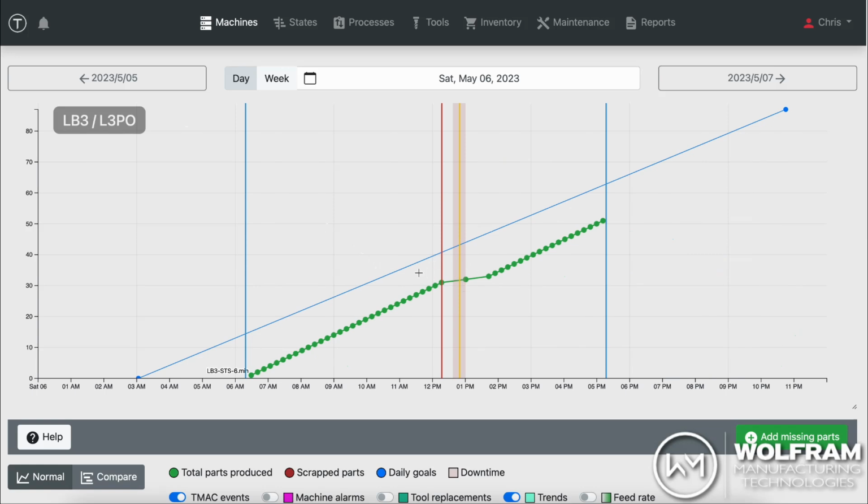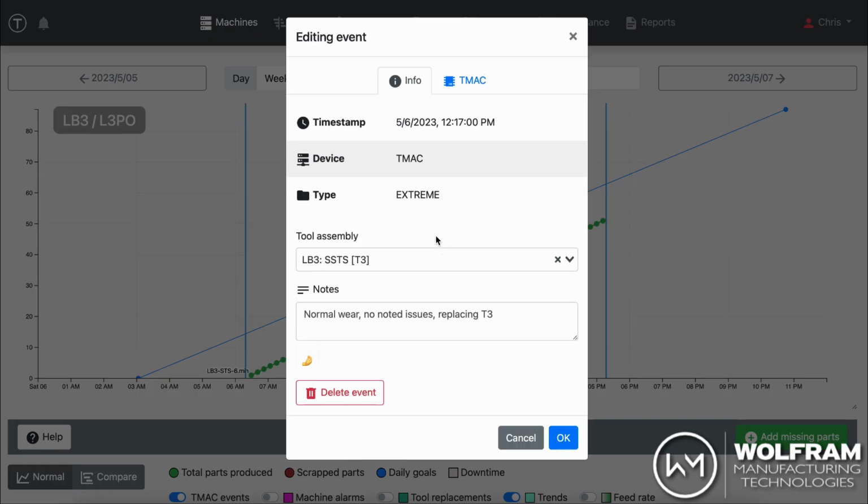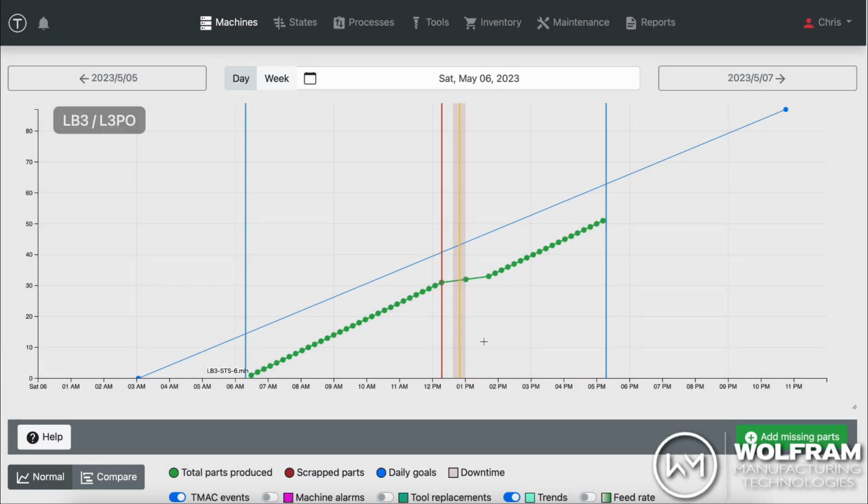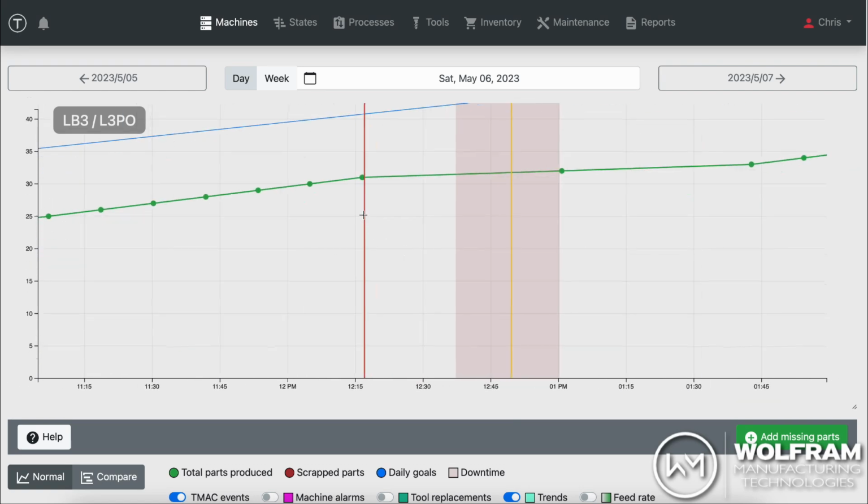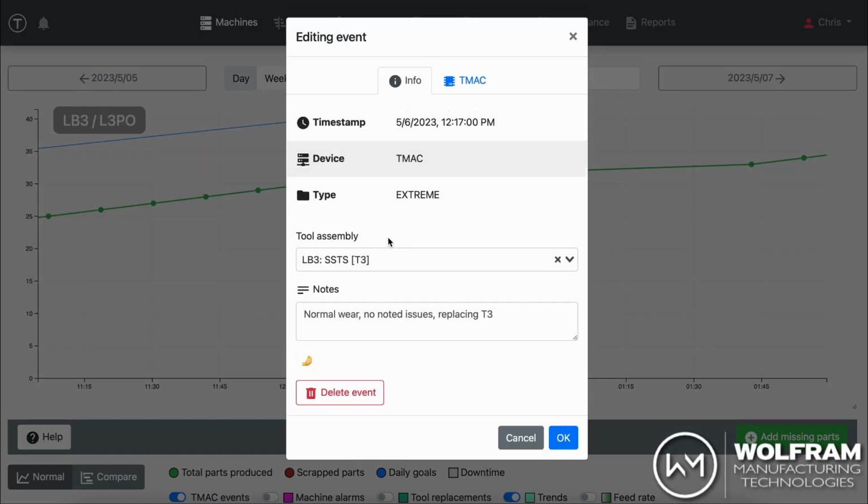When I get to the machine chart, we can see in the middle of the day there was an extreme alarm from TMAC with a period of downtime right after it. The goal here is how quickly can we find out as much information as possible without leaving the desk before we go out to the shop floor. I can zoom in here so we can see these alarms in more detail. When I click on the vertical line, I get additional data about what has happened here.